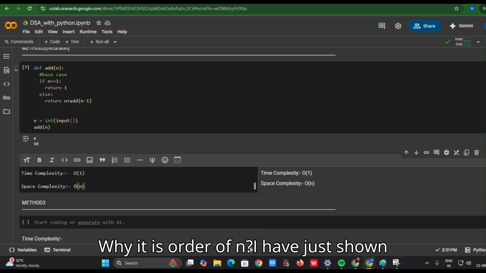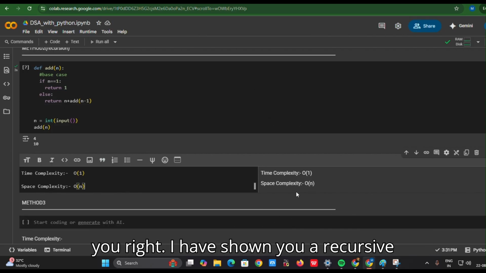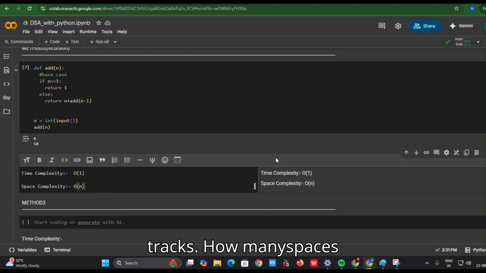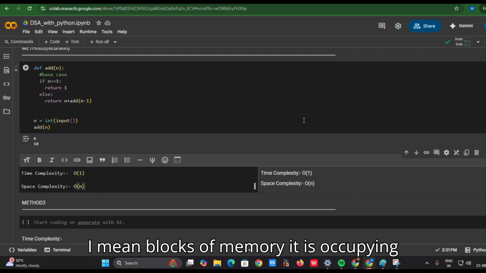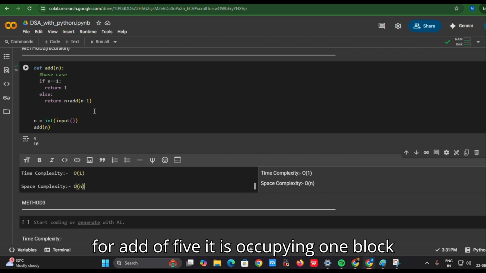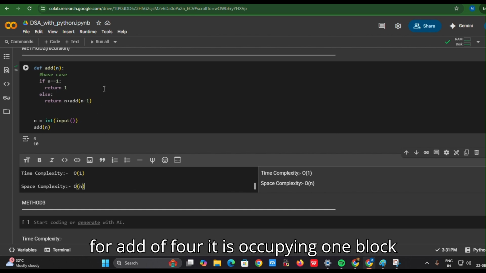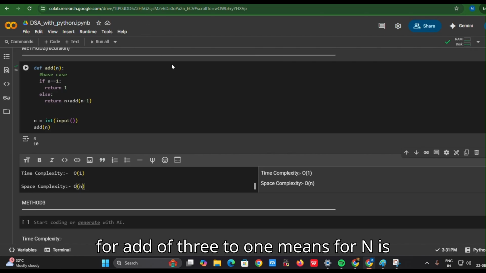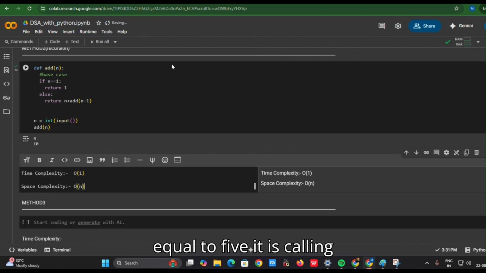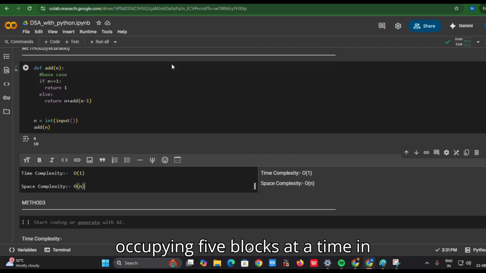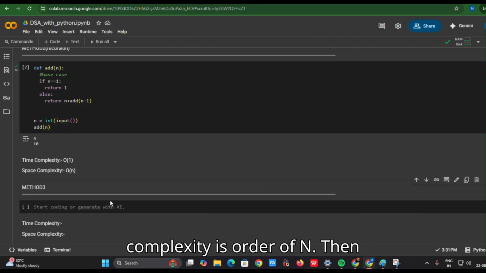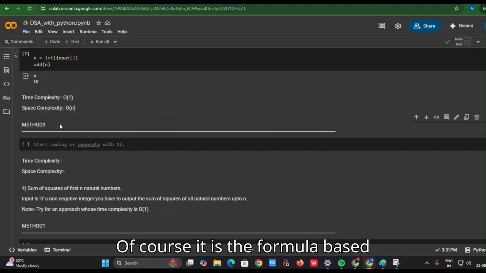Why is it order of n? I have just shown you a recursive stack, right? How many blocks of memory is it occupying? For add of 5 it is occupying 1 block, for add of 4 it is occupying 1 block. For add of 3, 2, 1, it means for n equal to 5 it is calling itself 5 times, so it is occupying 5 blocks at a time in memory. That's why space complexity is order of n. Then what is the efficient approach? Of course, it is the formula based approach.